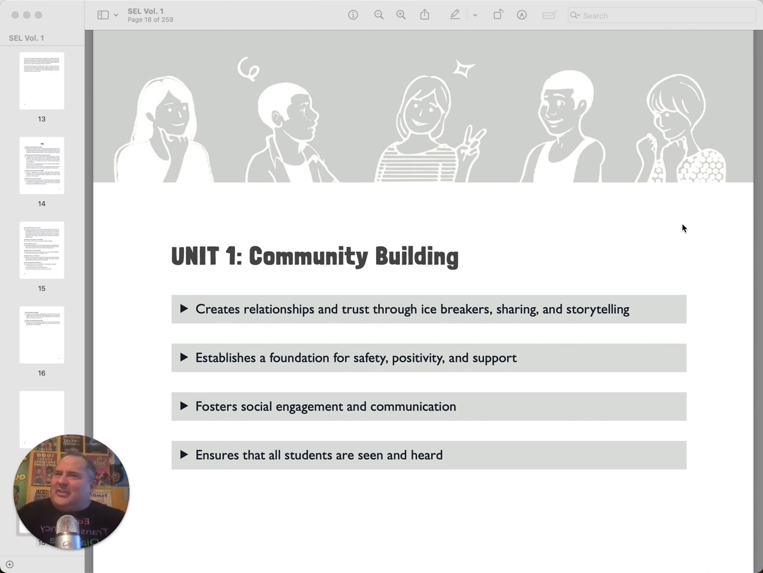All of a sudden, though, things are going to feel different. You're going to foster social engagement and communication, lots of talking, and ensure that all students are seen and heard. This is really big. Especially if the kids are shy and they stay invisible. This is actually going to help them be more visible and think about being visible. It's going to be great.